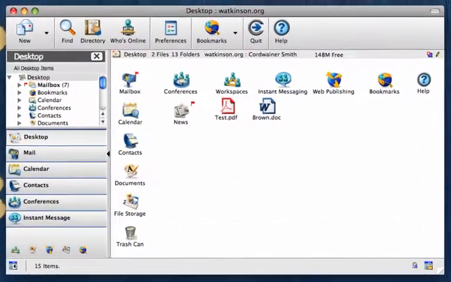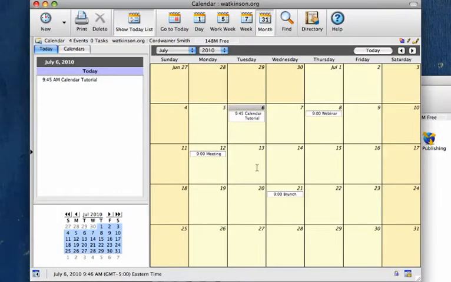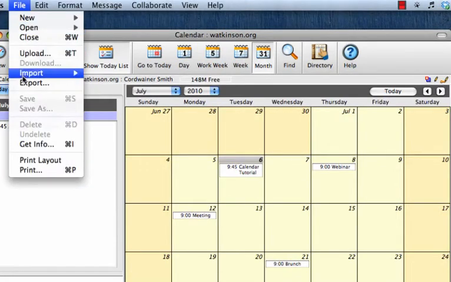Getting your First Class calendar into Google Calendar is a pretty straightforward process. You're going to want to log into your First Class account and open up your calendar like that. And then from there, you're going to go to the File menu and go down to Export right there.